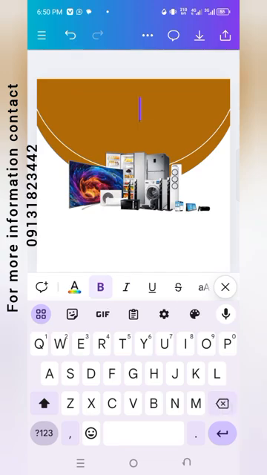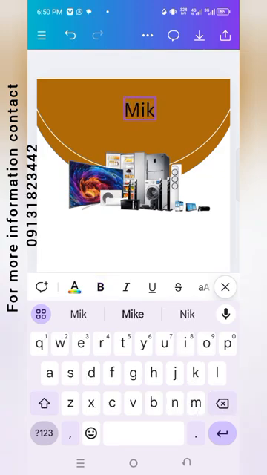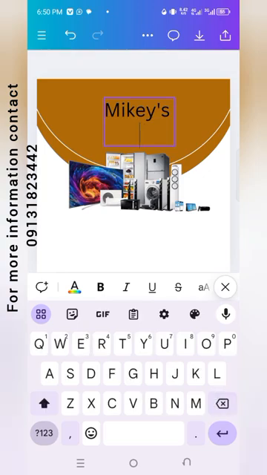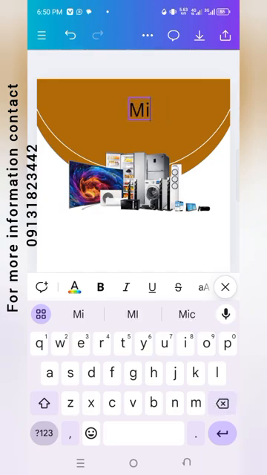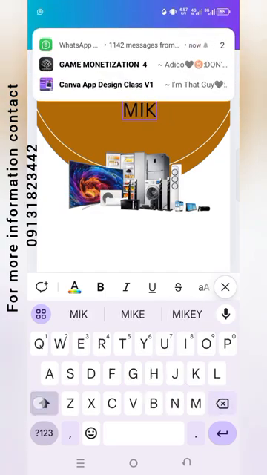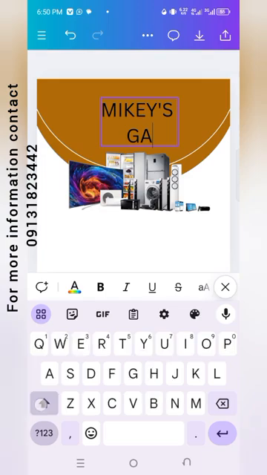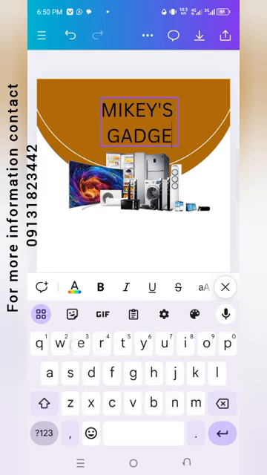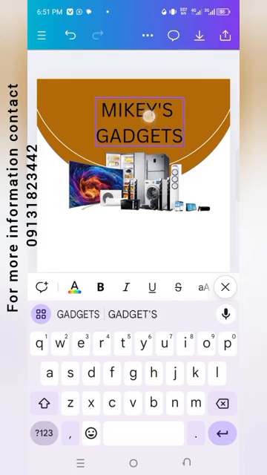So I'm going to type Mickey's gadget. Okay, I will make everything to be in capital letter. Mickey's gadgets. So once I'm done, I will just increase it. I'll tap on it, then leave it at the center here.